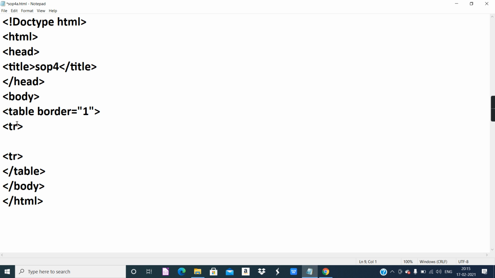Cells can be made with the help of the th tag or td tag. The only minor difference between th and td is that td will provide the text in normal font. Okay, no special effect. And the th tag will give a bold effect. That is the only difference between td and th. And th also stands for table heading, which gives the text a bold effect.